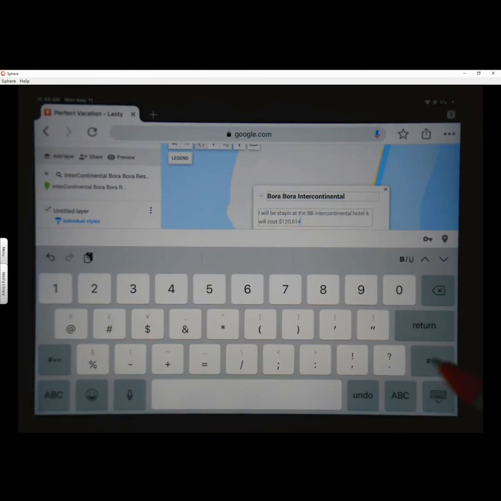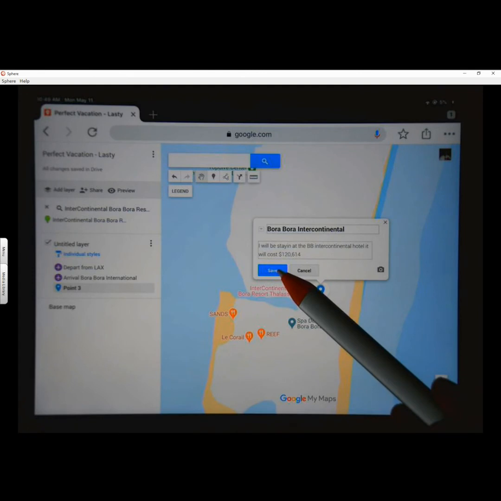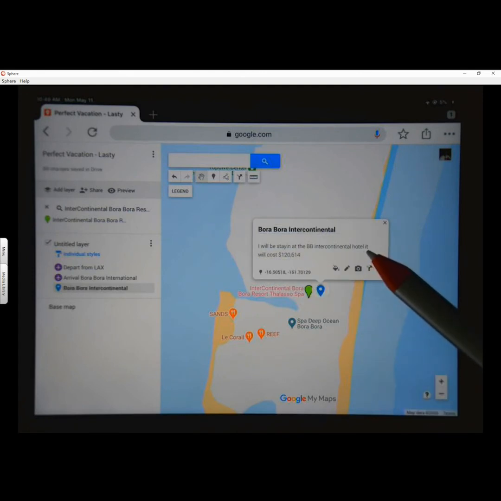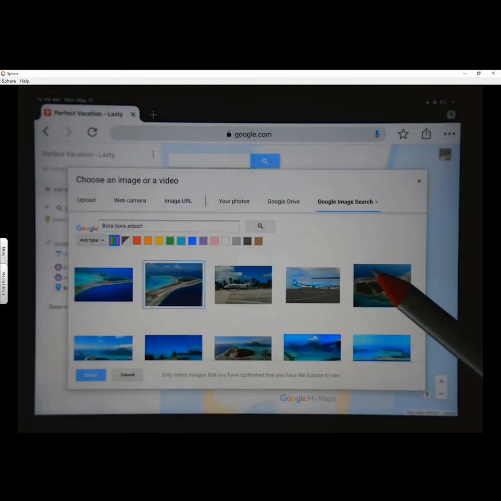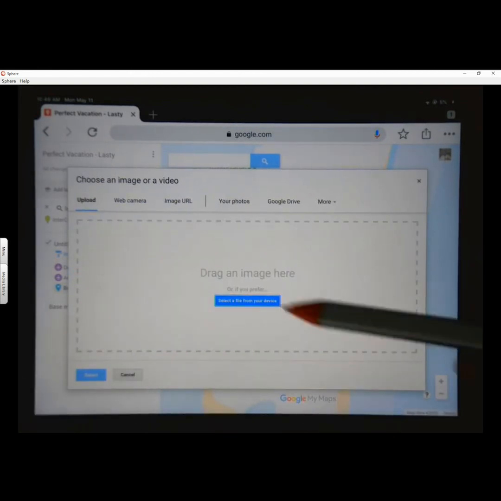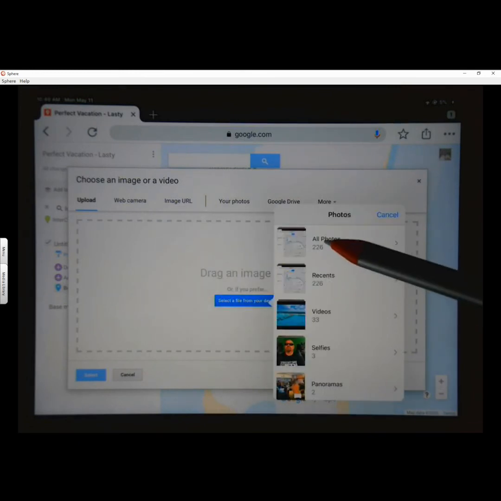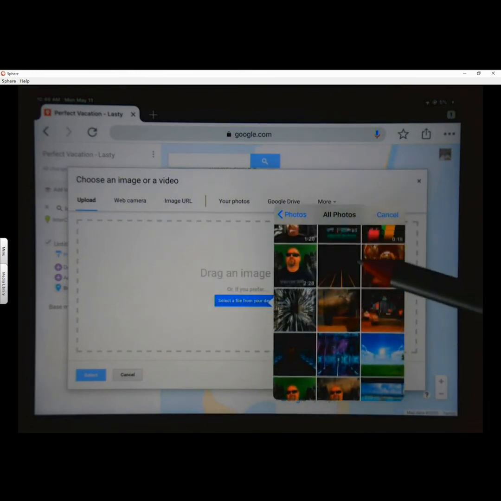Once we do that, we are also going to change the pin. We have to hit save first before we get those options. Now we have all the options. We can add the pictures, and we're going to add the pictures. If we have those multiple pictures of our hotel, we can just add all those pictures. You can pull them up off your camera roll. If you've saved them in your drive, you could pull them off your drive.